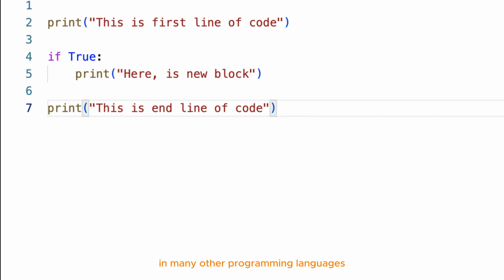In many other programming languages, indentation is optional. It is just for making the code look nice. But in Python, indentation is not optional. It is part of the language's grammar. It is mandatory.